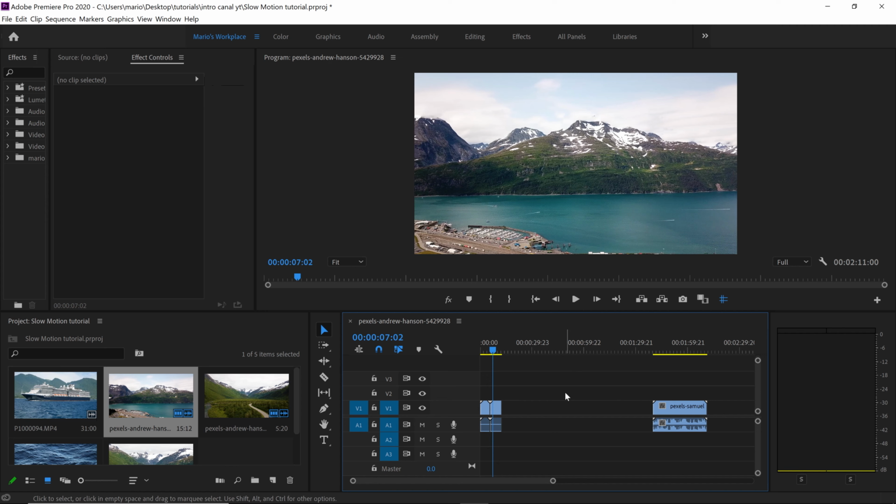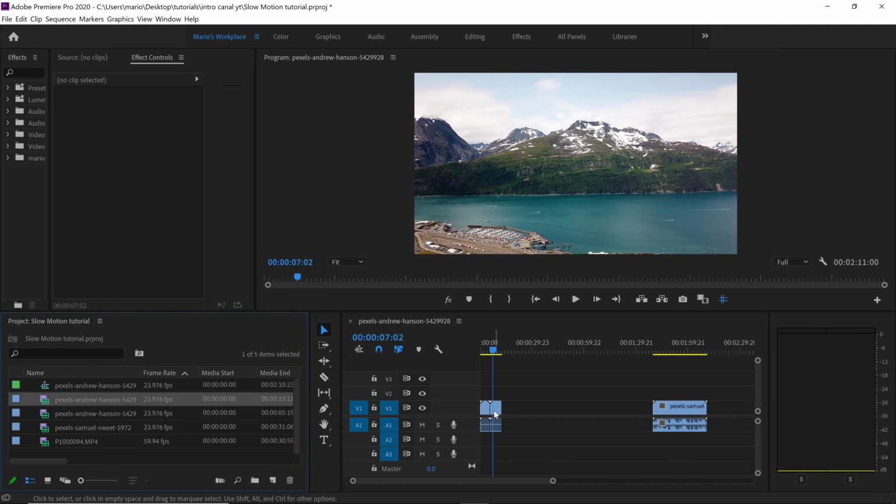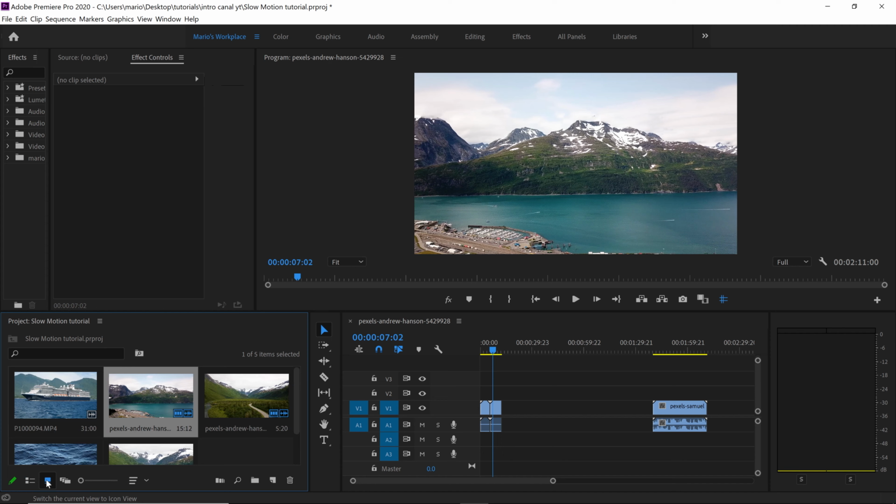This sequence is in 24 FPS. And if I showed you here, this video of the cruise is in 60 FPS. So you can see here, all of these videos that are here in the sequence are 23.976, like it's 24 FPS. And the last video that is the cruise is 59.94, so it's 60 FPS. How are we going to create the slow motion?